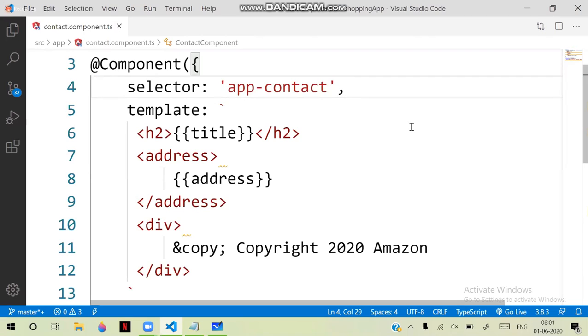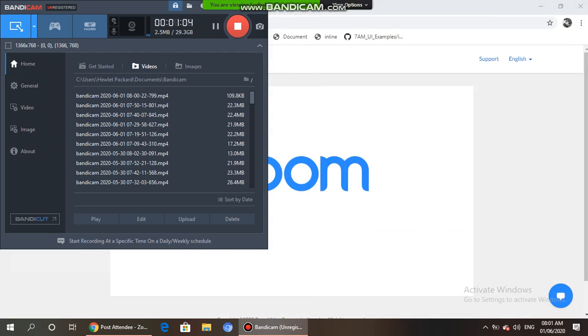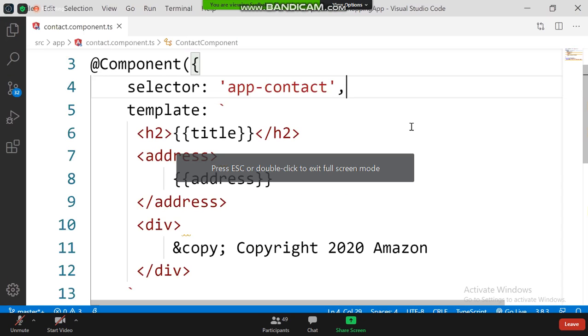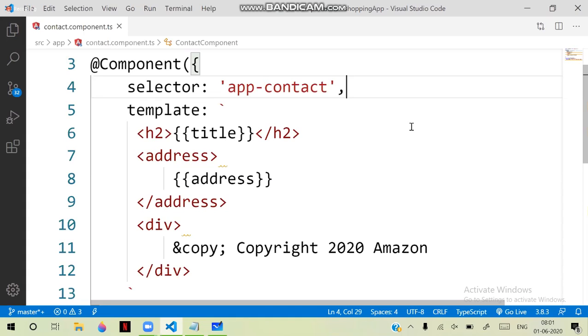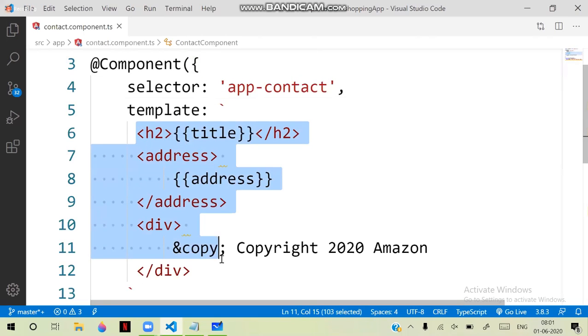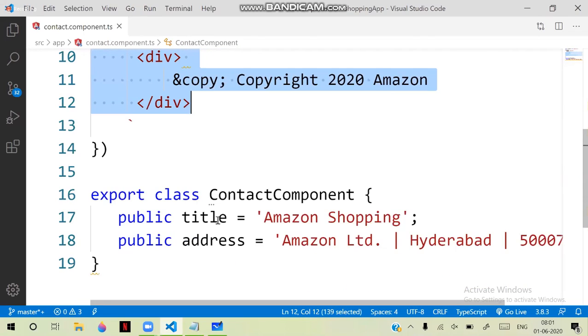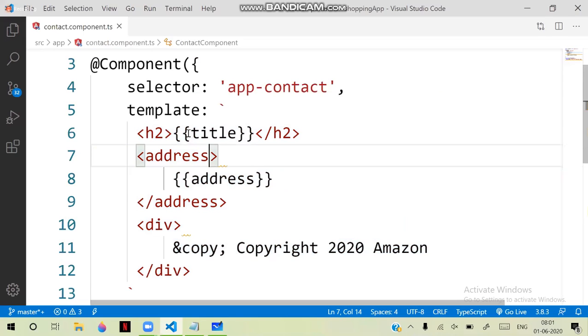In the component, you have defined the selector. Selector indicates how to access this component. Template indicates when this component is accessed, what to display. And from where to get the logic? Logic comes from the TypeScript class. That logic is bound to this. This is a data binding expression.